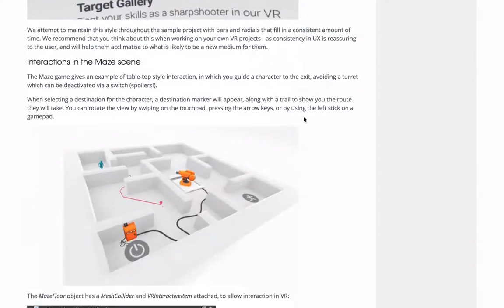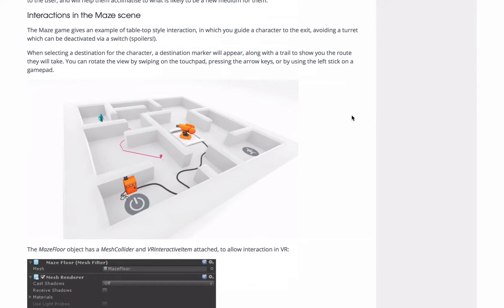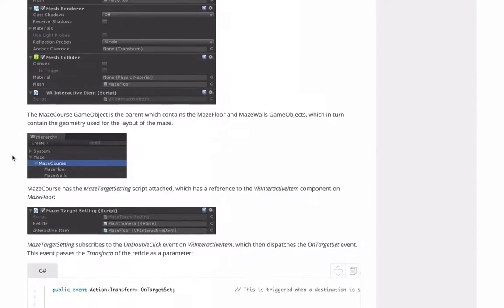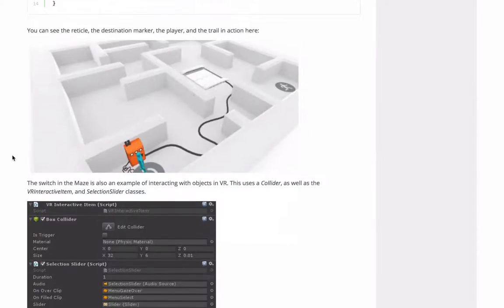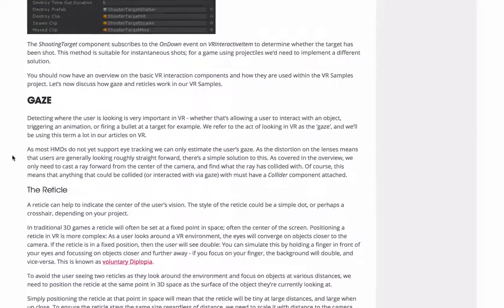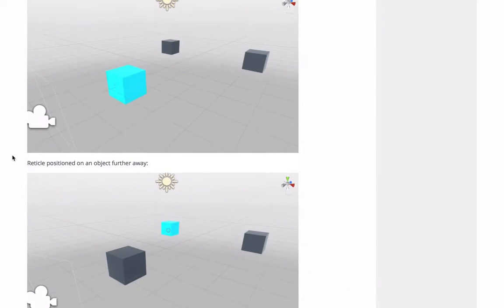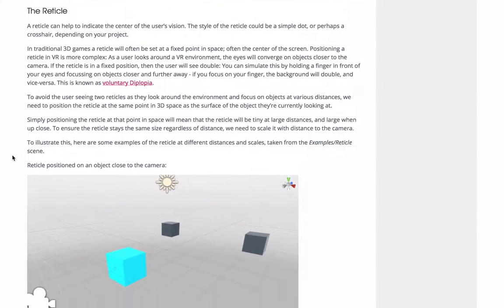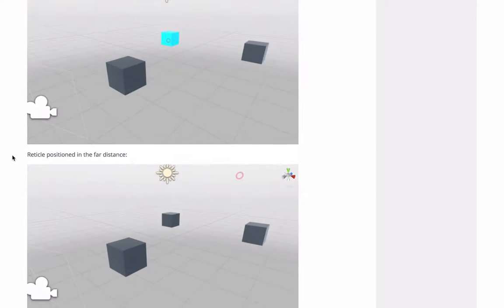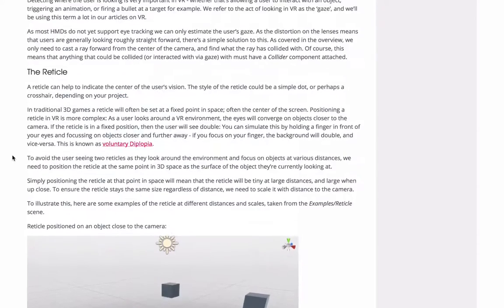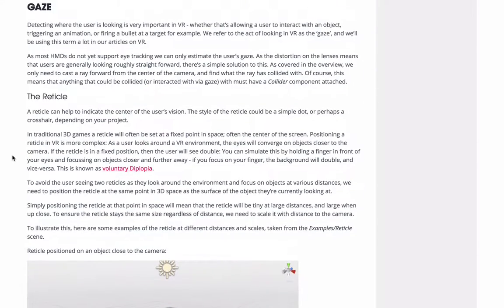There's more. There's something like my tutorial on nav meshes. They explain interactions in the maze scene, so it's basically the same thing as I showed you. You can send a character to a certain destination. Also, they cover how to select objects. They actually use the very same example as I did in my course of coloring cubes. And I think this might be done in a more organized manner.